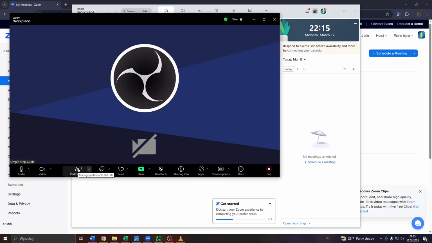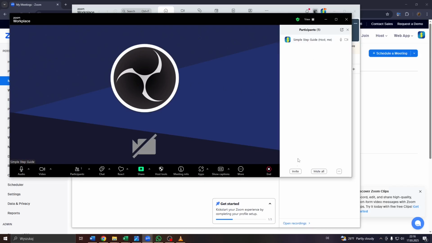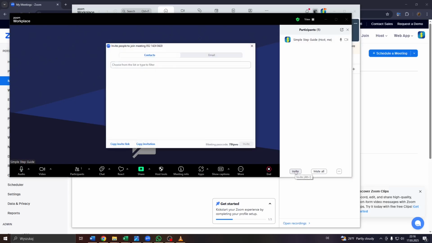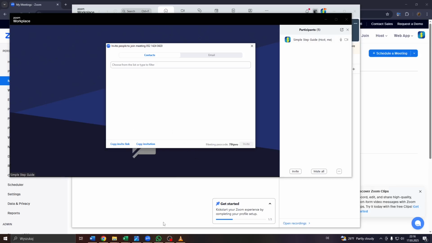So what you want to do, guys, is click on participants here at the bottom. And after that, this panel here to the right will be opened up. So what you want to do is click on the invite button here at the bottom. And after that, click on copy link here to copy your shareable invitation link.